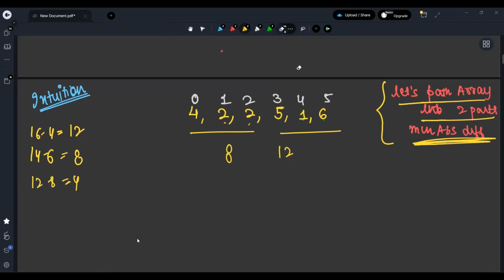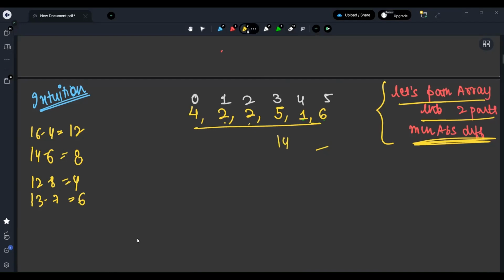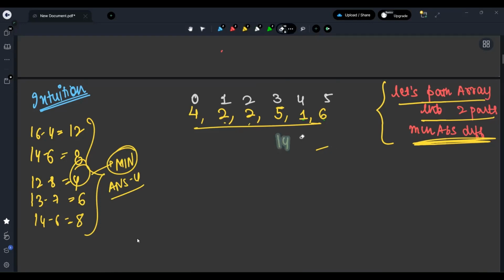Similarly, we can apply other partitions like this: 4, 5, 6, 7, 8, 13, and this is 7. So 13 minus 7 is 6. Now if I do the last partition, that will be 4 plus 2, 8, 8 plus 13, 14, 14 minus 6 is 8. So out of them, the minimum is 4, so the answer is equal to 4 here. Now, can we do a partition like this, this and this? No, this is empty. This is not a subarray.